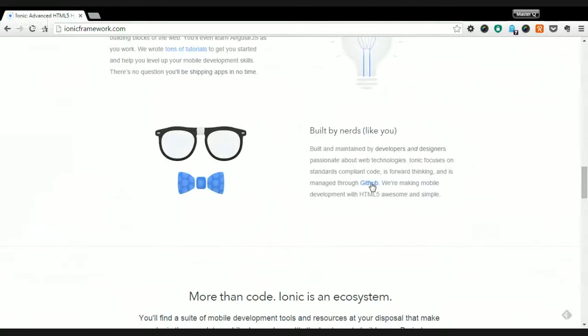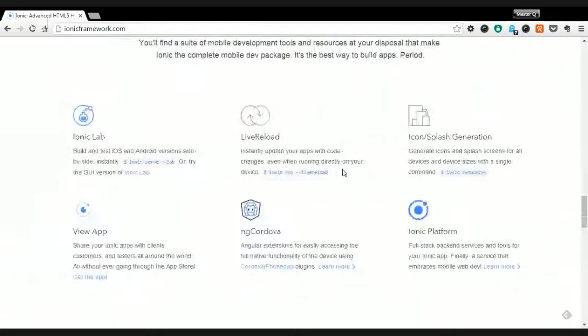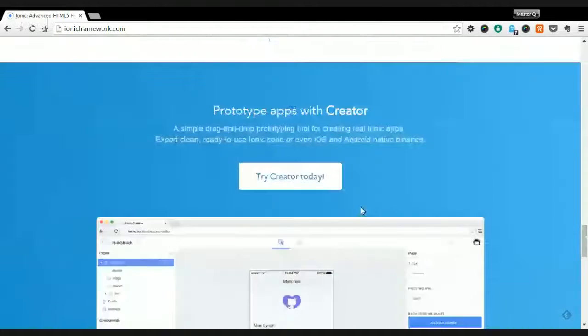So you can go through GitHub and see if you can implement or add new features or build some products all around Ionic Framework. So it's more than code; it's an ecosystem. You get all of this and much more.